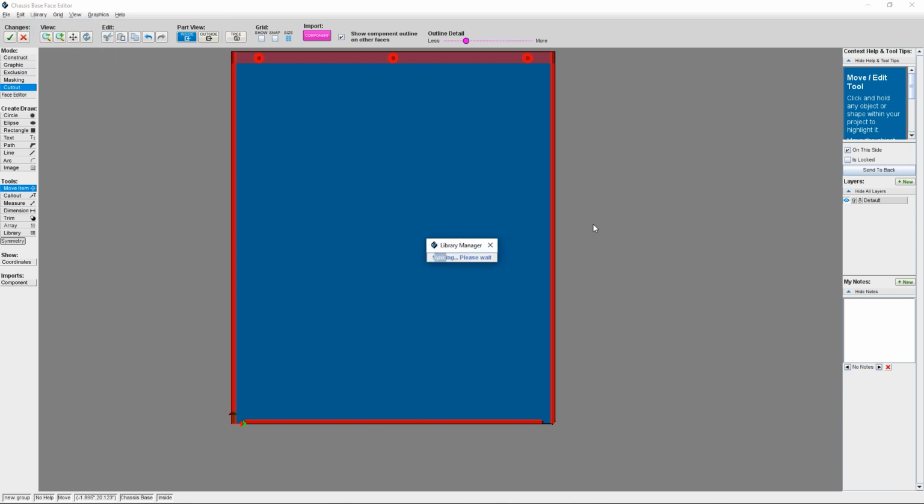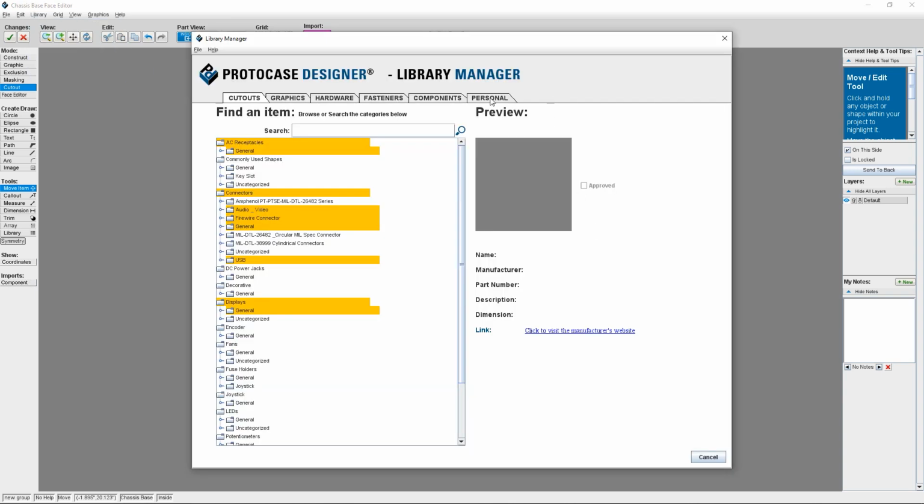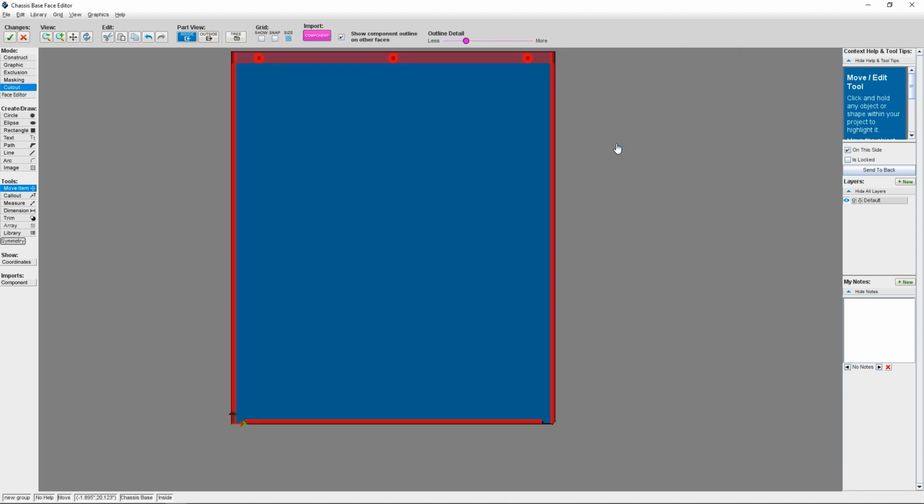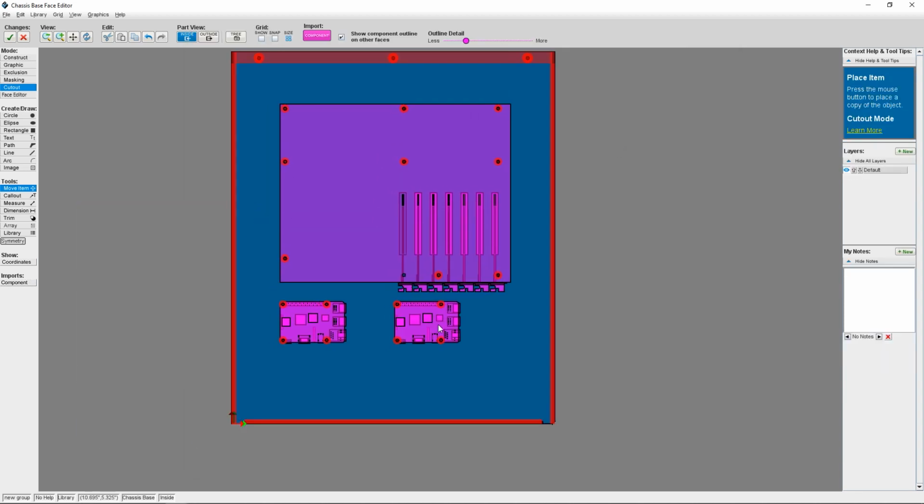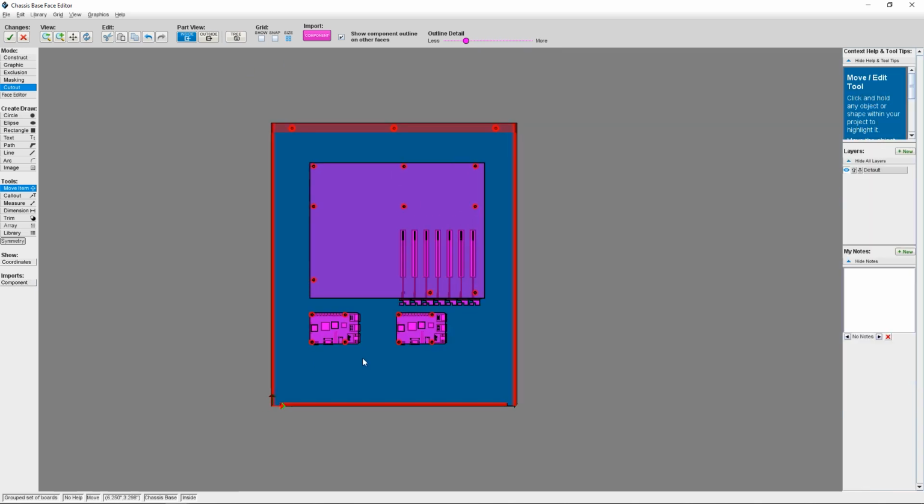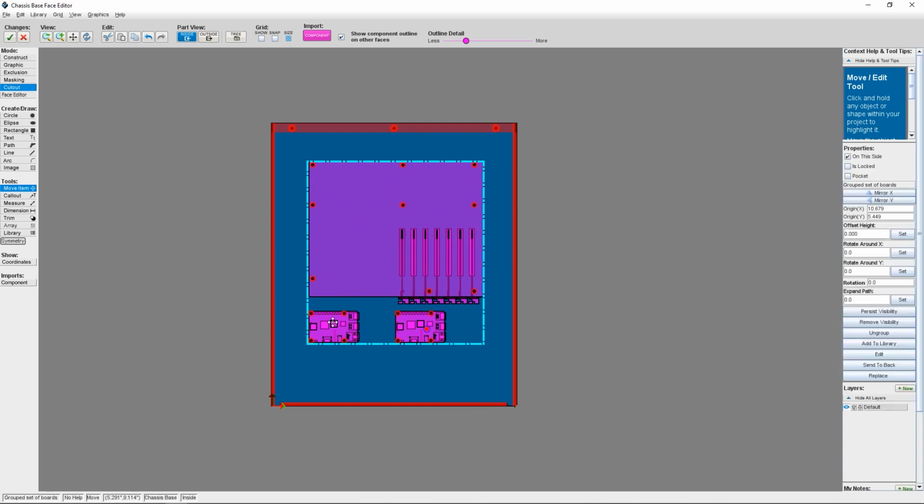Now, just to show you, I'll actually remove this assembly entirely, open up the library manager again, go back to my personal library, and as you can see, there is now a grouped set of boards, which is what I had named that assembly, which I'll take and place onto my enclosure. This is a huge time saver, as now I don't have to make sure that all these components are going to be placed in the proper locations.